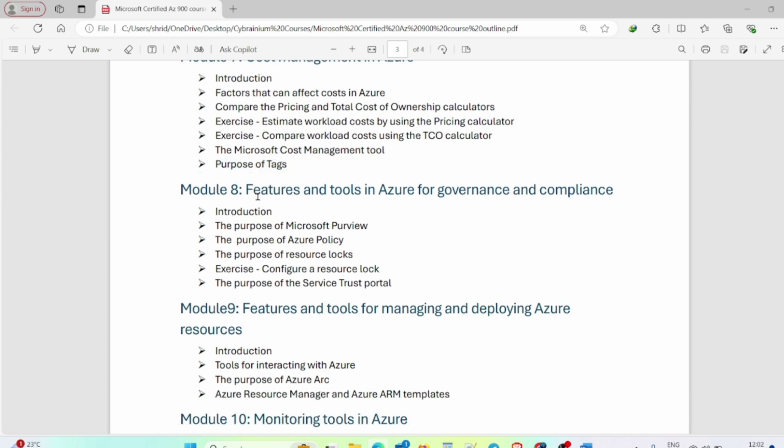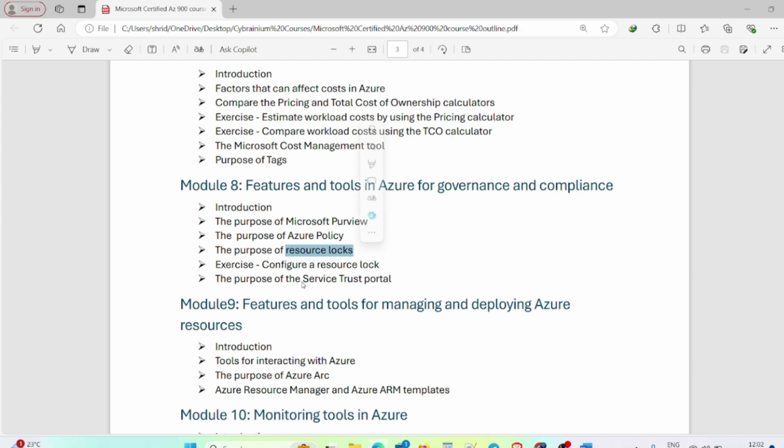Features and tools in Azure for governance and compliance. In this, we'll discuss the purpose of Microsoft Purview, the Azure policy, the resource logs, and I'll show you how you can configure a resource log. And at the last, the purpose of the Service Trust portal.